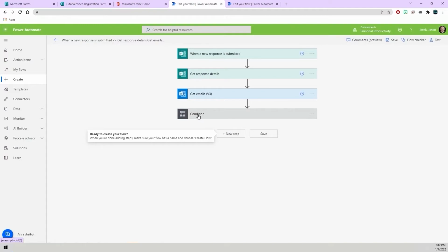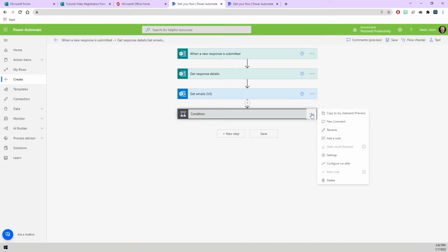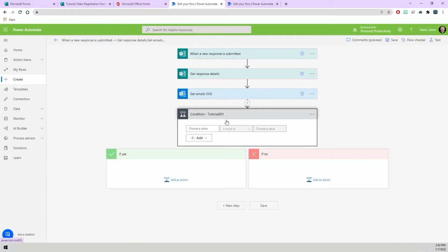Just so I don't get confused, I'm going to go ahead and rename this by clicking on the ellipsis, click rename. I'll keep the condition piece dash, I'll call this tutorial 001, that event. And then let me open it up.